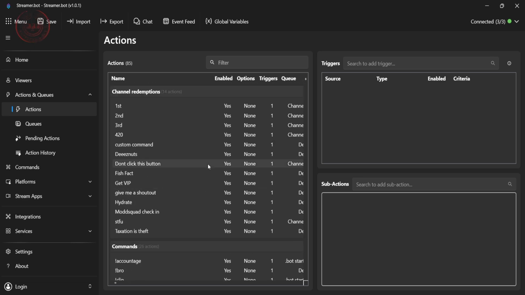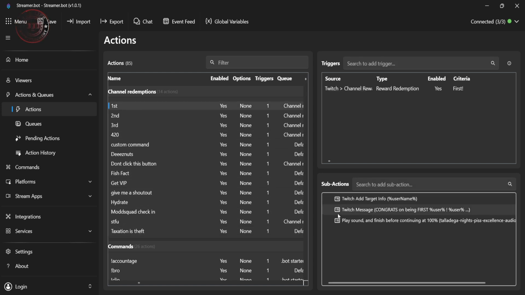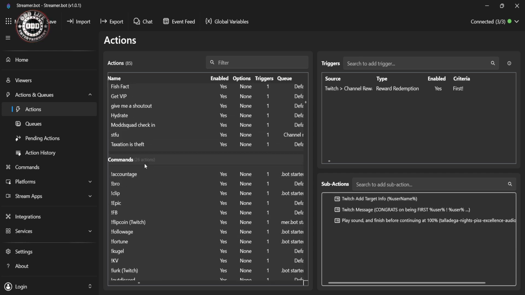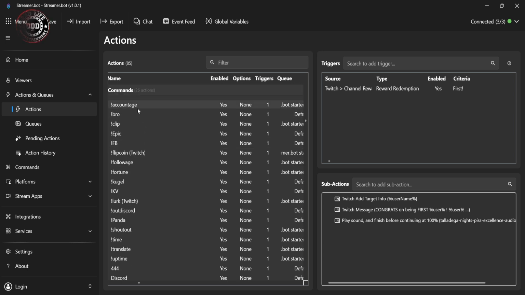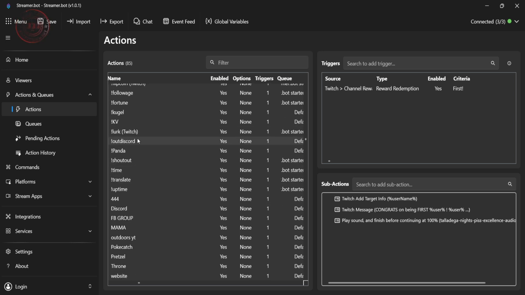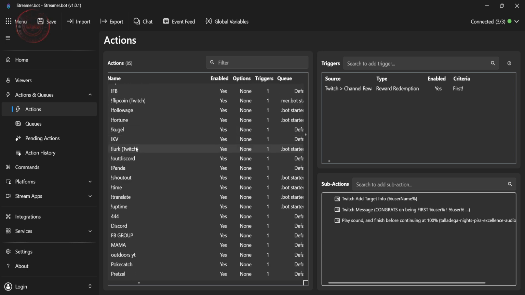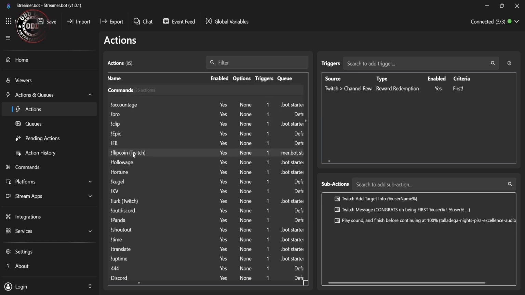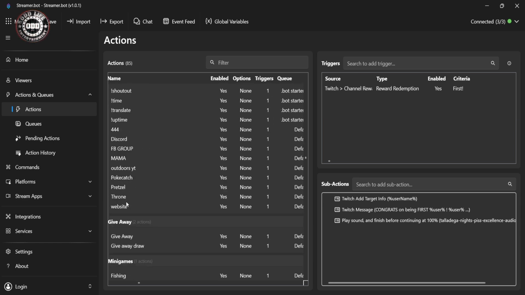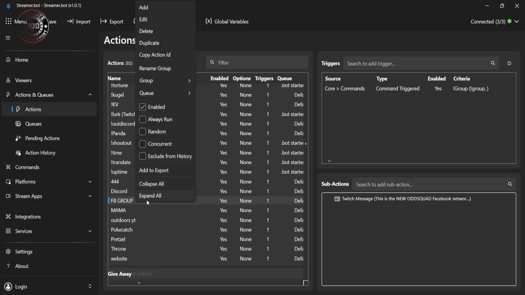So it's really nice. We'll start with channel redemption, so it is connected to all of my channel point redemptions, as you can see here. My first, my second, my third, all of that is all channel redemptions. These are all my commands here, meaning my chat commands. Some people have made custom commands on my channel, so there's also that. And they're all very, very easy to set up. In fact, we'll do a test one and show you.